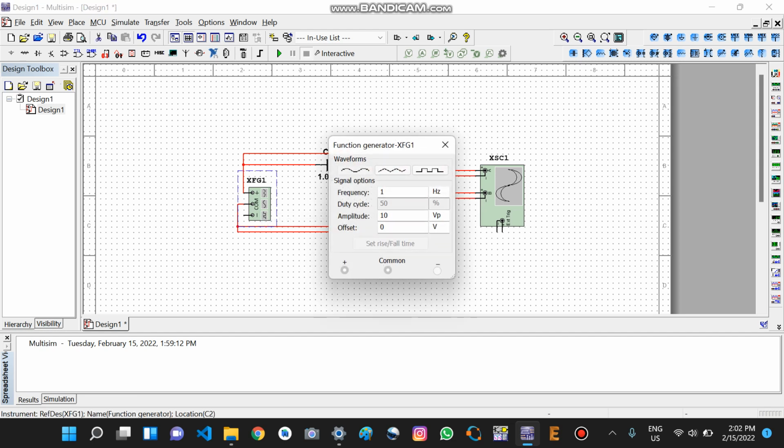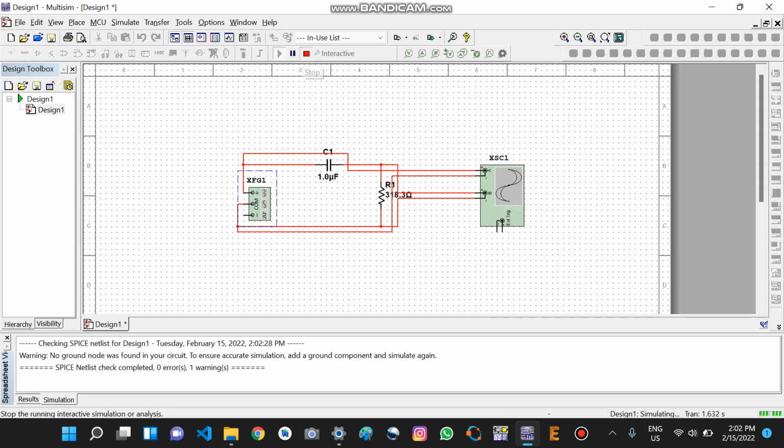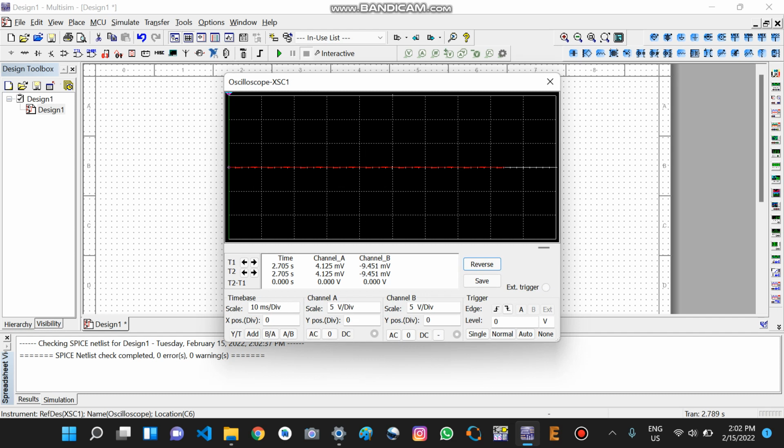Now let us set up the function generator. Initially we will test it for 100 Hz with 50 millivolts peak. It means 100 millivolts peak to peak, 50 millivolts peak. Now let's simulate. We should connect ground before doing anything. We can stop here. Now change the scale to 50 millivolts per division.